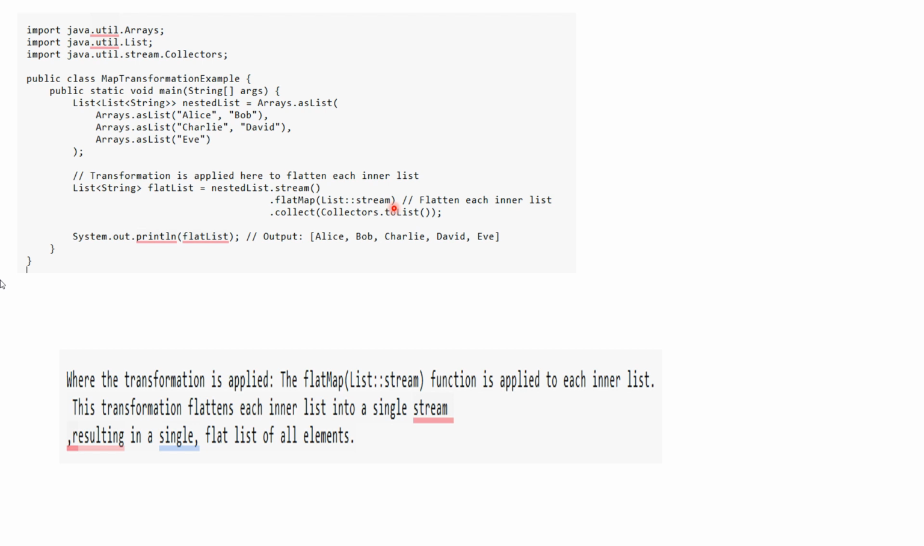So instead of having a stream of lists, we now have a single stream containing all the individual elements like Alice, Bob, Charlie, David, and Eve. And this collectors.toList collects the elements in the flattened stream into a new list named flatList. The result is a List<String> with all the names in a single list. And this System.out.println prints the result.